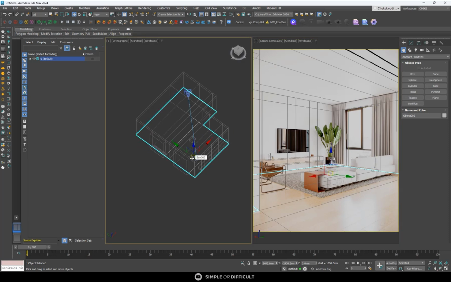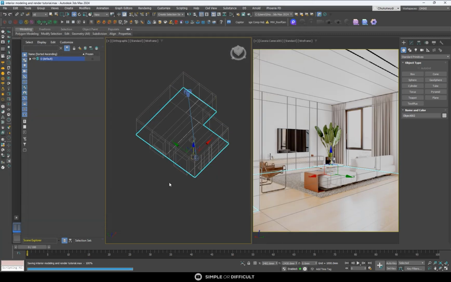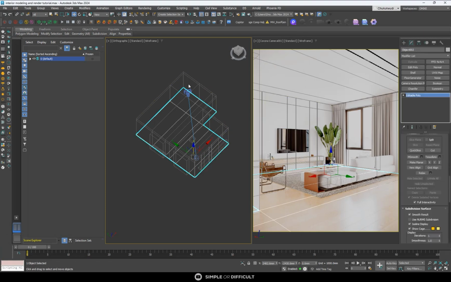Okay, I just realized that I've not been saving, so let me just go ahead and save. So I'm going to call this interior design tutorial. Interior modeling and render tutorial. And then I'll save.